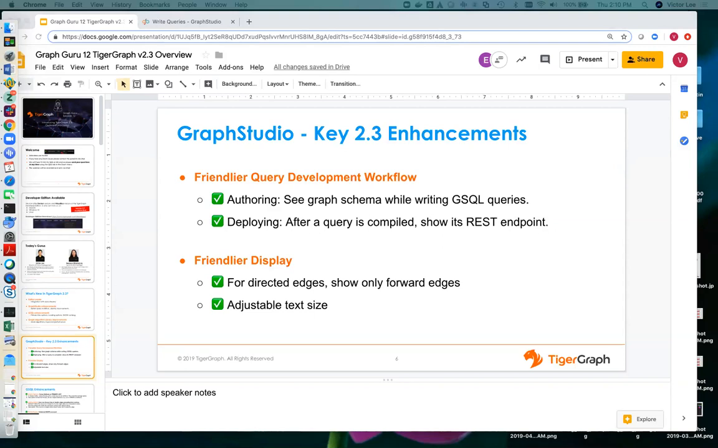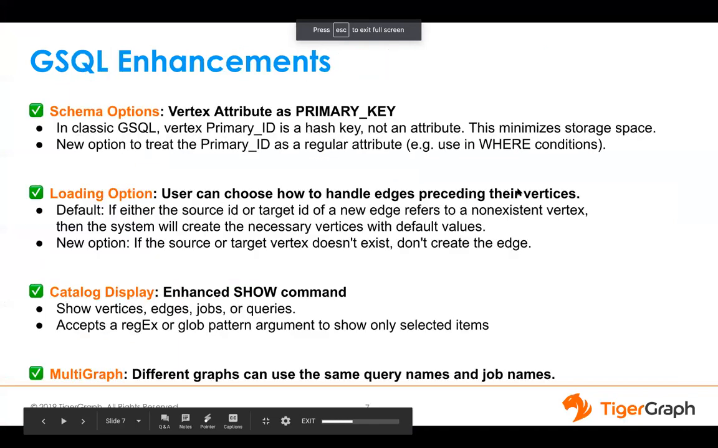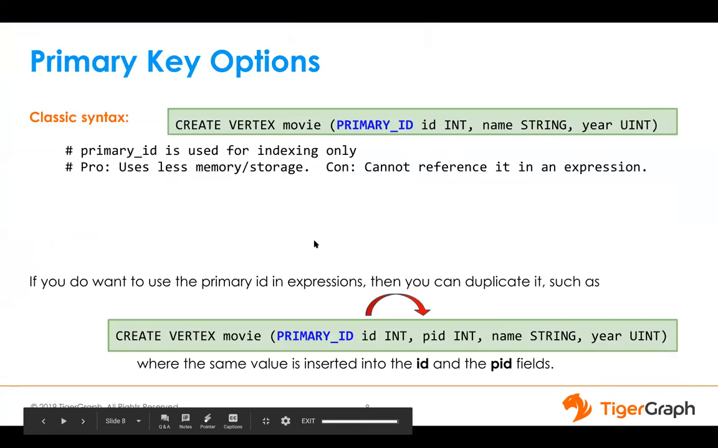And let me go back to presentation mode. And in GraphStudio, in GSQL, we've made two significant ones and a couple other ones. Actually, three of them are functionality related. This one is a convenience feature for the catalog display. So I'll talk first about the primary key.